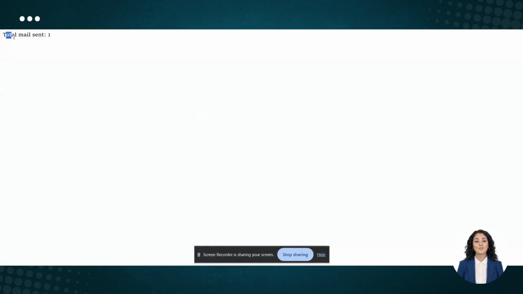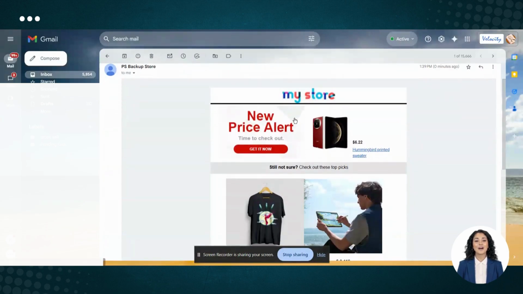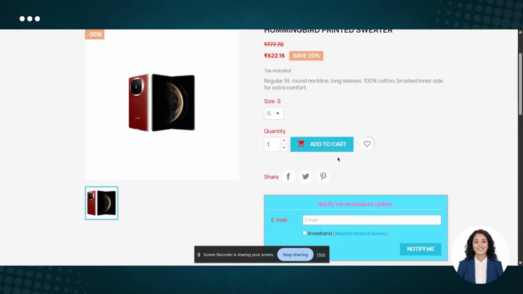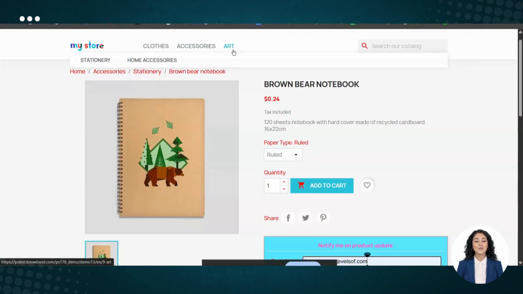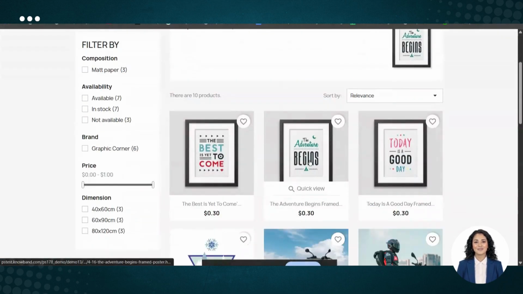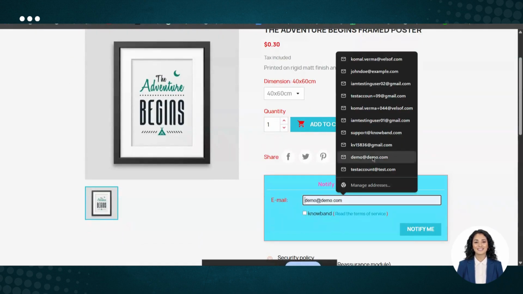When you run the cron on that page, you will get a message showing how many mails have been sent. As you can see, the changes made in the email content are shown in the mail. Also, the price change is shown here. So we have subscribed to a product. Let's suppose we have subscribed to this product, which has a subscribed price of $0.30.